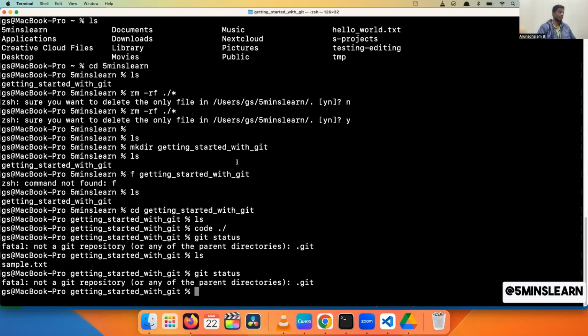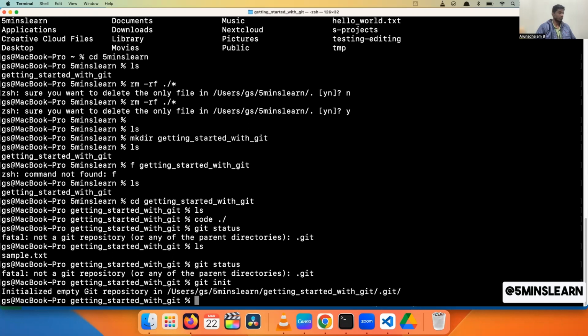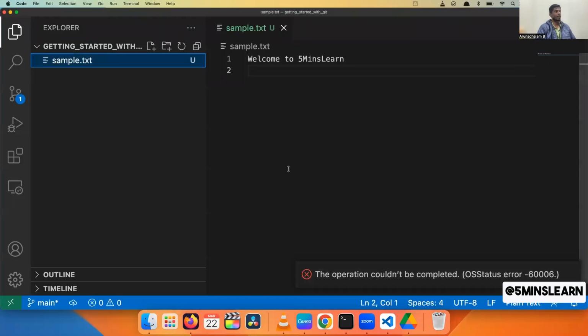So let's initialize Git. Using the git init command, you can initialize an empty repository for this particular folder. And .git is a folder created internally by Git, and all the changes that we make will be recorded here. Git is best for incremental tracking, so whenever we make a change, it will be tracked.